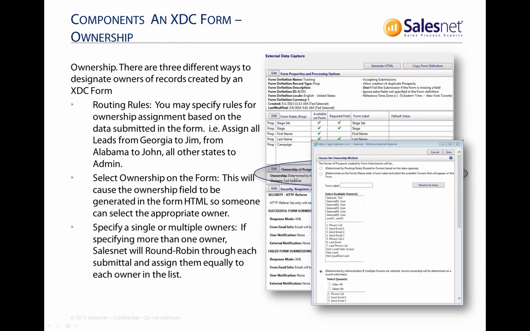And then finally you pick ownership. This is where we can designate ownership to be assigned by rules. So anybody that submits anything from Georgia goes to Lynn, anything that's submitted from Alabama goes to Eddie. The system will take care of that.